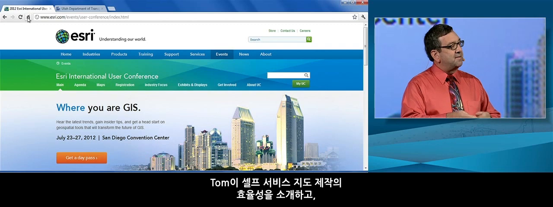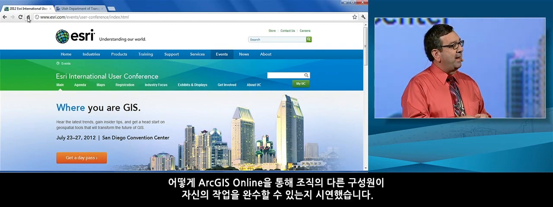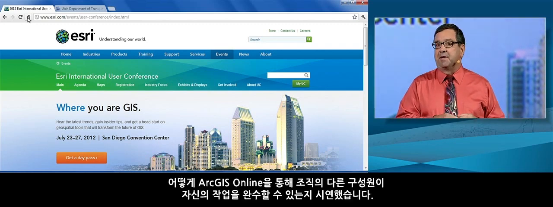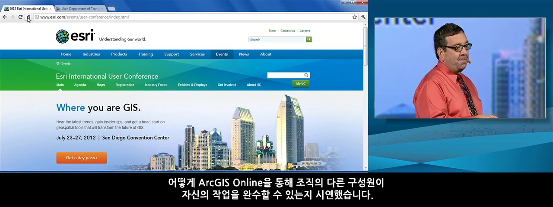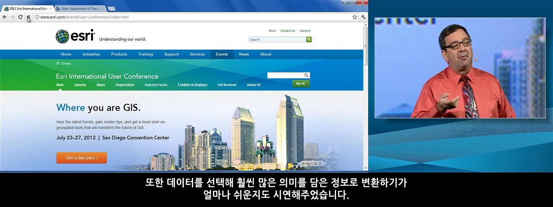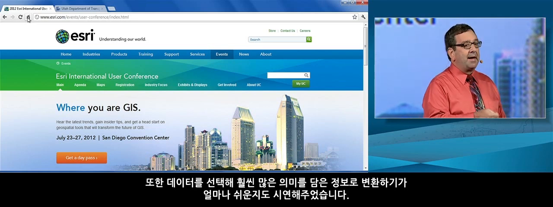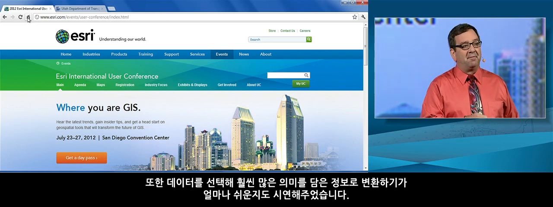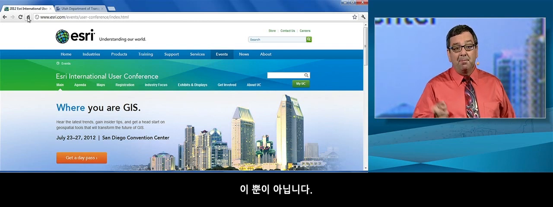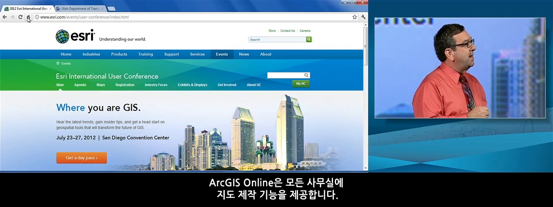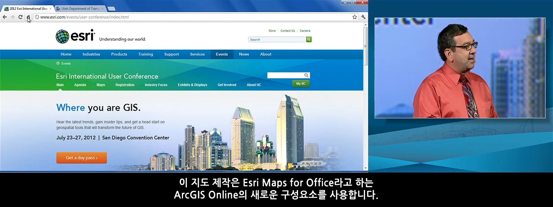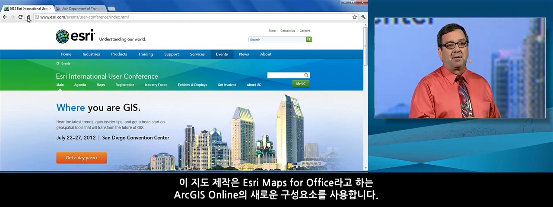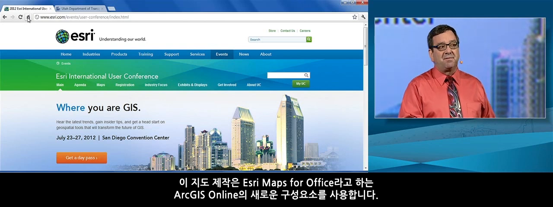So Tom has shown us the power of self-service mapping, how others in our organization can be empowered through ArcGIS Online to accomplish their own work. He's also shown us how easy it is to take data and transform that into much more meaningful information. But there's more. ArcGIS Online enables us to put mapping into everybody's office. And that's done using a brand new part of ArcGIS Online called Esri Maps for Office.